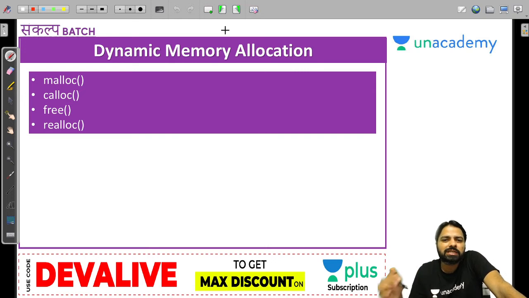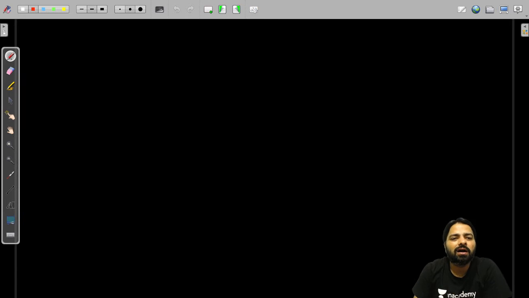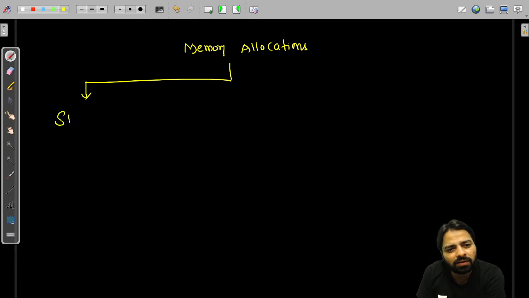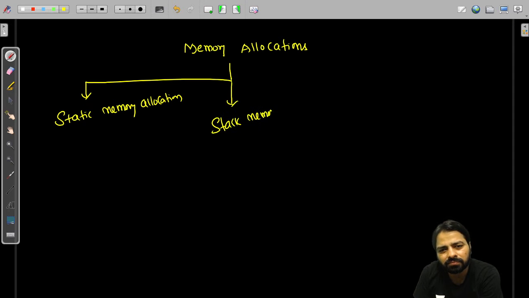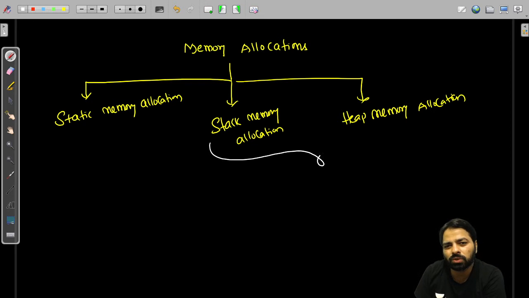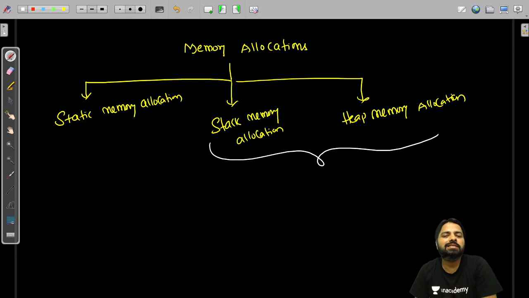Next one, dynamic memory allocation. As I said, memory allocations are of many types. If you study operating systems, you will understand one is the static memory allocation. The other ones are stack memory allocation and heap memory allocation. Stack and heap both are dynamic, but for the user only heap is dynamic. There is a system dynamic and a user dynamic.